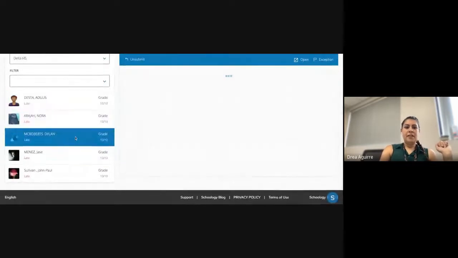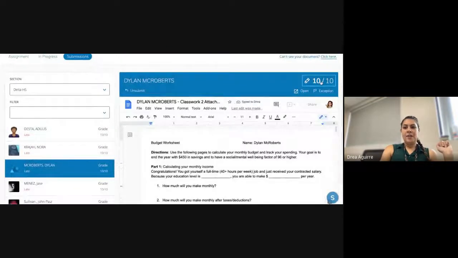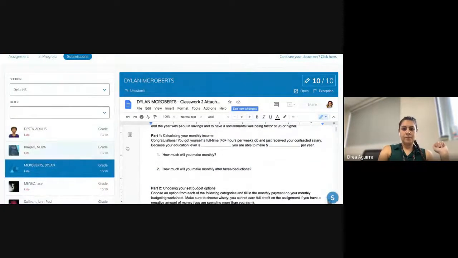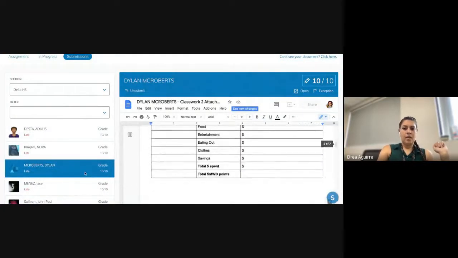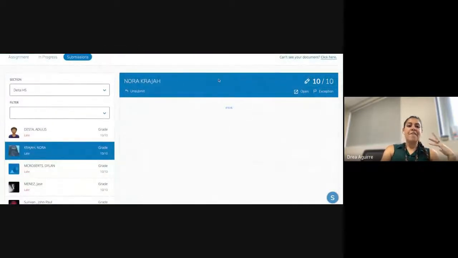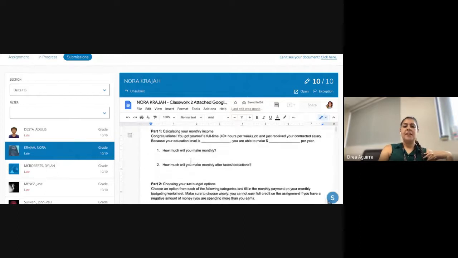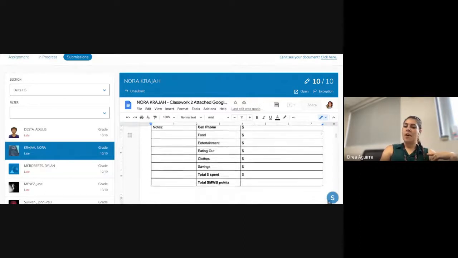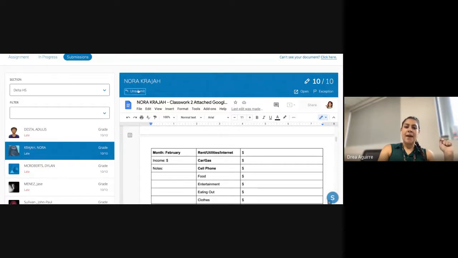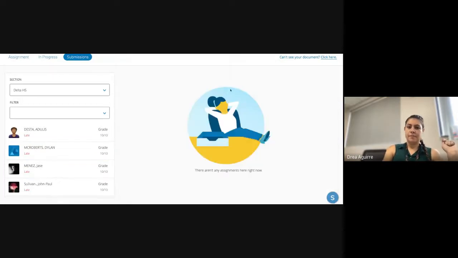So I'll be able to go in, and you can see that I can grade it right from this assignment space. And go from there. Now, also, if I have a student who has submitted an assignment, but I'm like, oh, this is blank or it's not done, I can kick that assignment back to them using my unsubmit button.